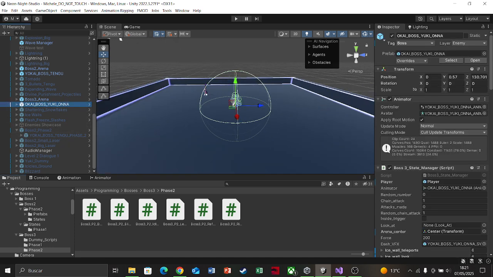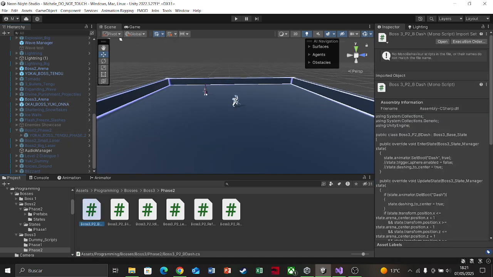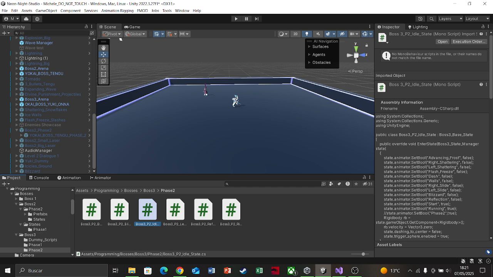If we go to here, she has the named attacks, but the main one is idle, which decides which one of these attacks to make, depending on the distance from the player and also how many attacks the boss has already made, because there are some that are so long that the player wouldn't be able to attack during them. But they are very cool, so we put a limit on how many times she can do it.